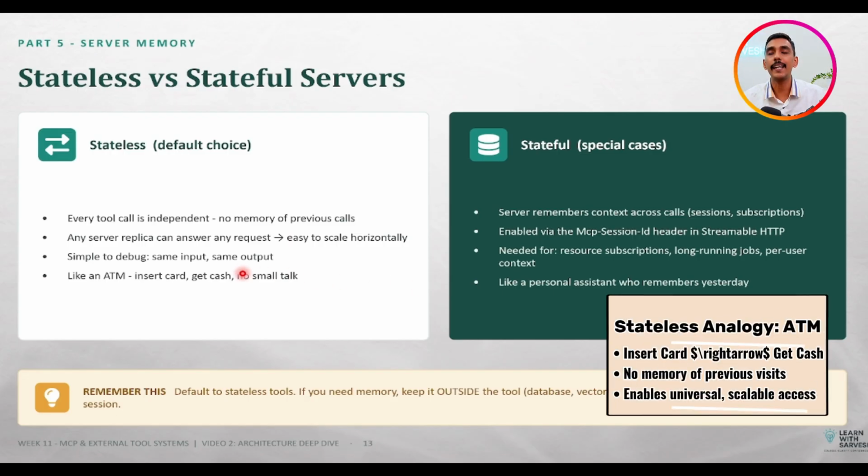So let's take an example of an ATM card. You insert the card, get the cash. The ATM doesn't remember your last visit. And that's exactly why any ATM in the city works for you.